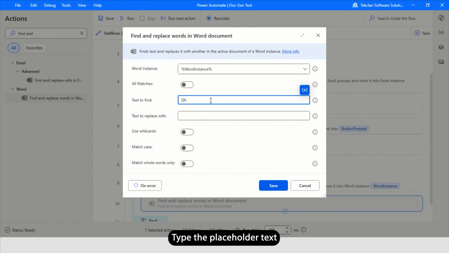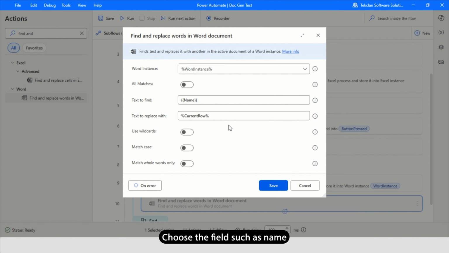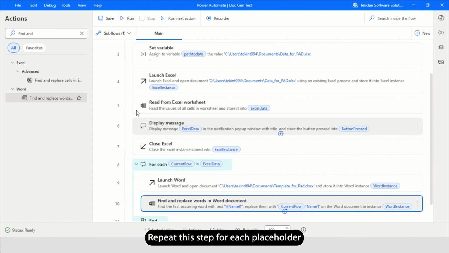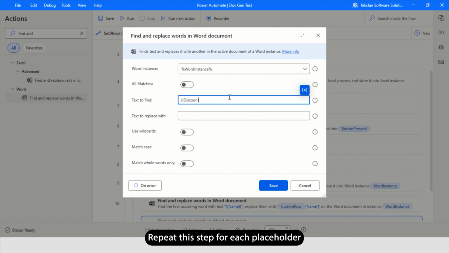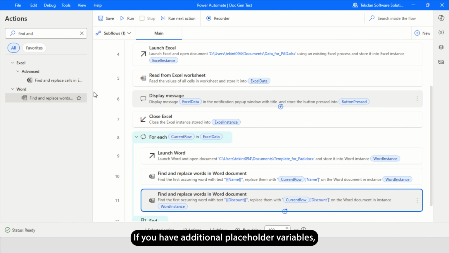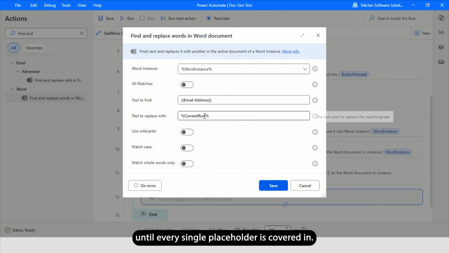Type the placeholder text like I've shown on screen. Then use the X icon to pick current row. Choose the field, such as name, that matches your Excel column precisely. Click Save. Repeat this step for each placeholder like discount and email address. Using the exact Excel header names is key for a smooth automation process. If you have additional placeholder variables, keep adding find and replace actions until every single placeholder is covered.